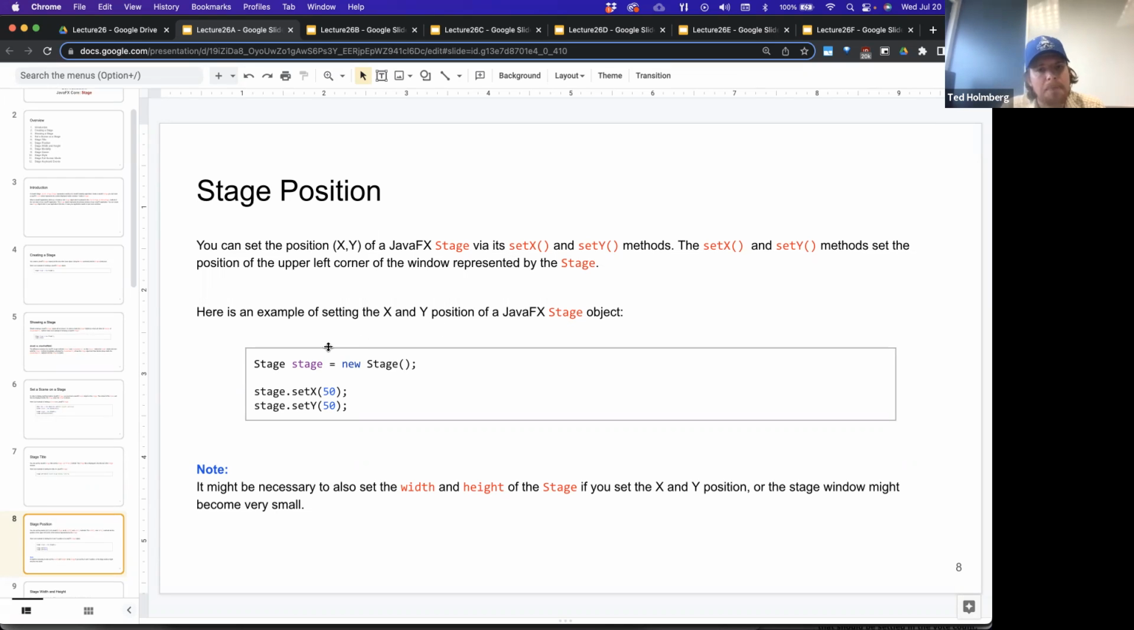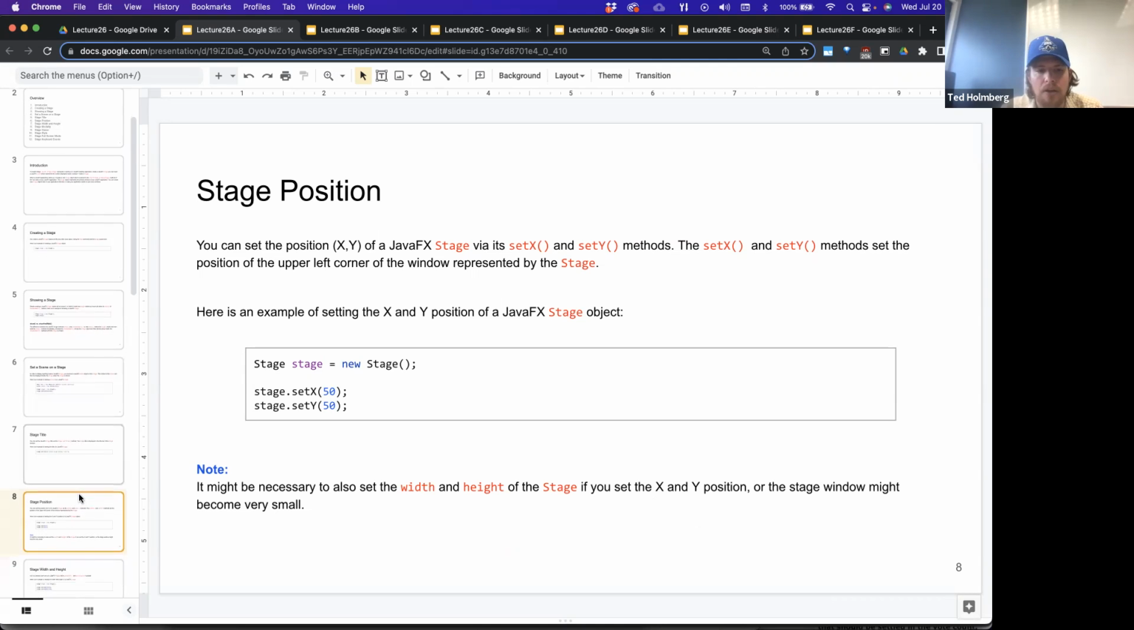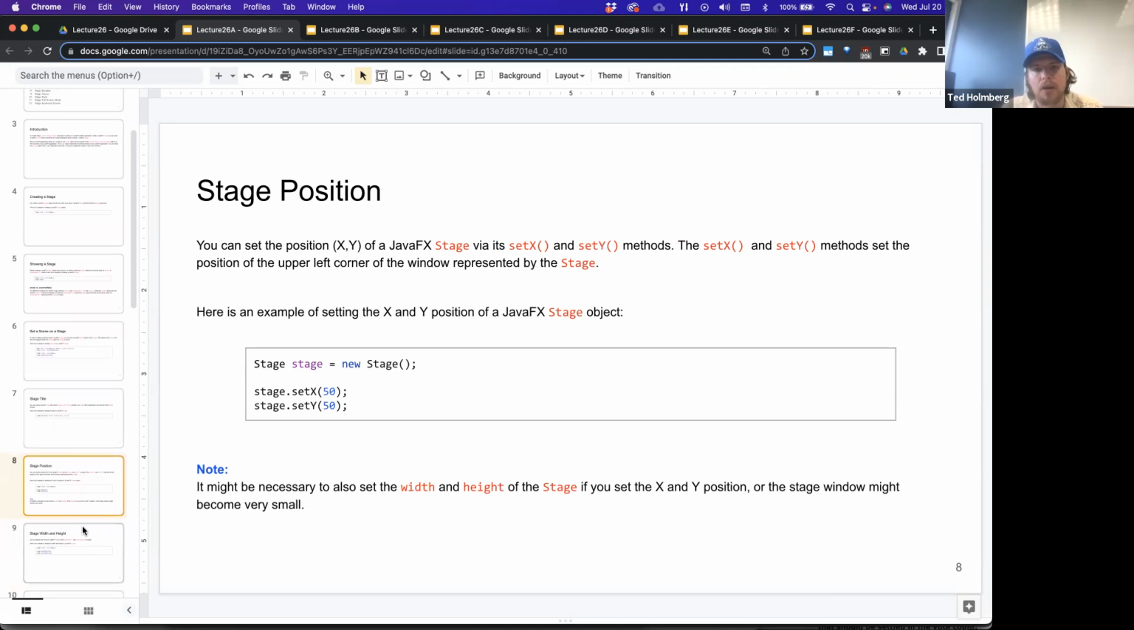Okay, so here's an example of setting the X and Y position of a JavaFX stage. If we create a new stage, we can then call setX and setY and pass them some numerical values. It might be necessary to also set the width and the height if you do set the X and Y position, because the stage window might be too small with the default parameters if you set the X and Y.